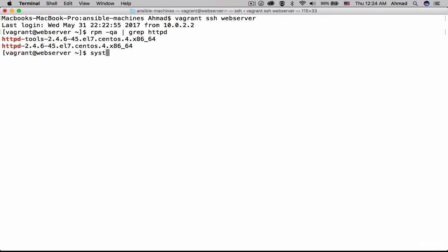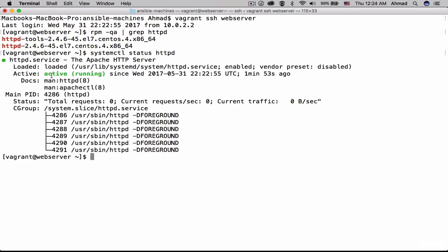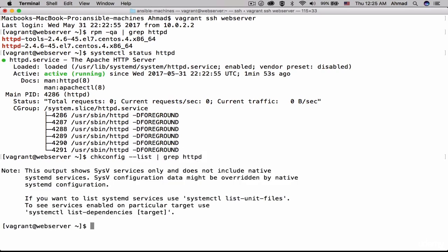Now let's have a look at systemctl status httpd, and as you can see here, it is started, it is active. And if you have a look at chkconfig --list | grep httpd, well, in our case you are on CentOS 7, so I'll have to use systemctl is-enabled httpd. And yes, it is enabled. This means that it is going to be started as soon as the system boots. Congratulations, we have just used your first playbook on Ansible.